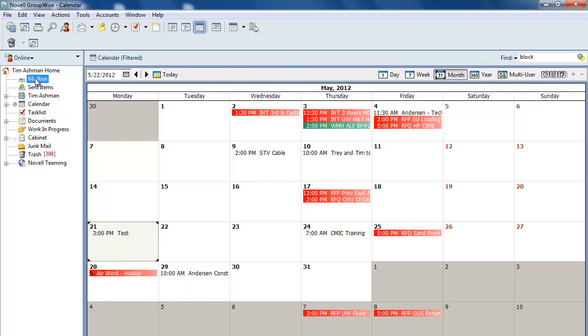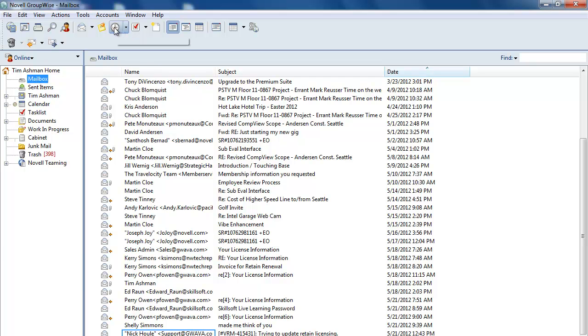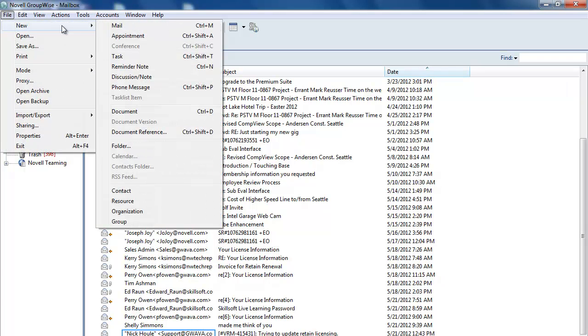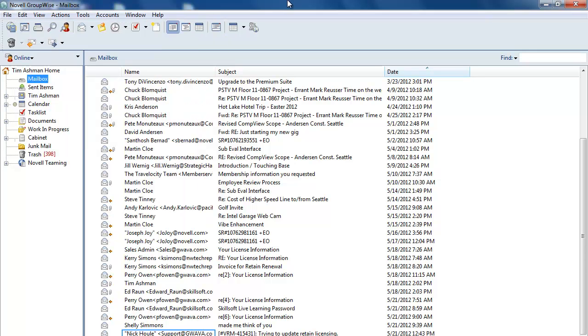I can also, even from my mailbox, go up in my toolbar and drop this down and make sure I pick meeting instead of posted appointment. Again, you don't want to pick posted appointment. That's for just you. It won't let you invite people. The third way, you can do file, new, appointment. I'm just going to do it this way.